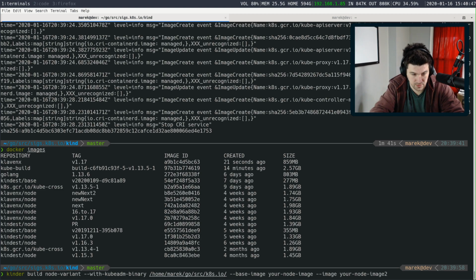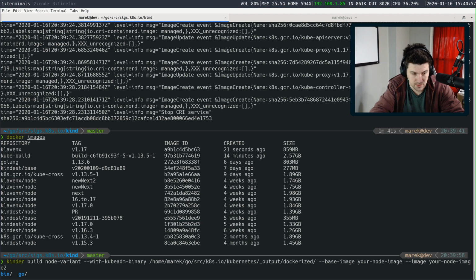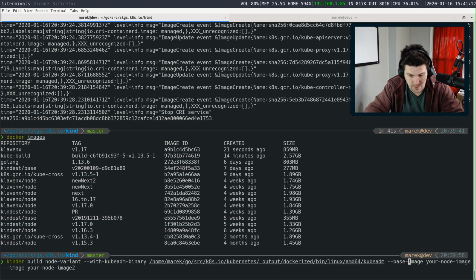Home, Merrick, go, source, k8s, Kubernetes, output, dockerized, bin, linux, kubeadm. Base image. And this is going to be our Kinder base V117.